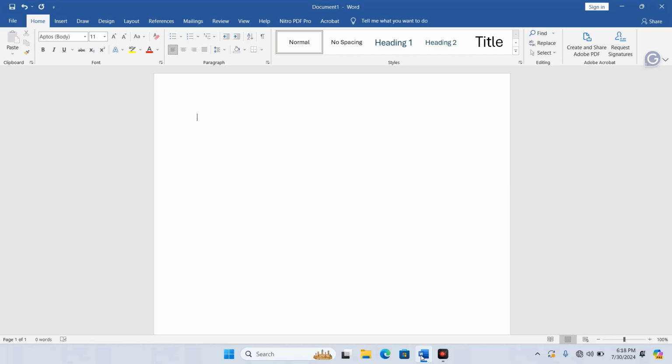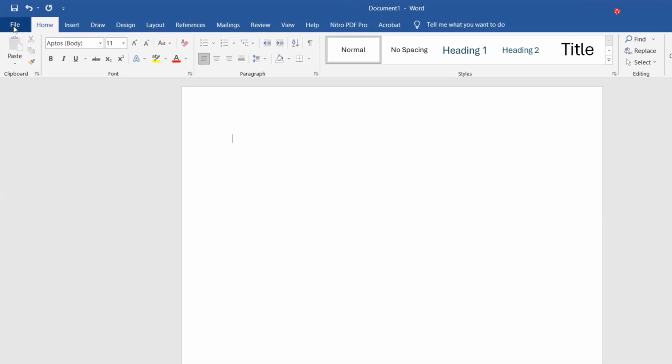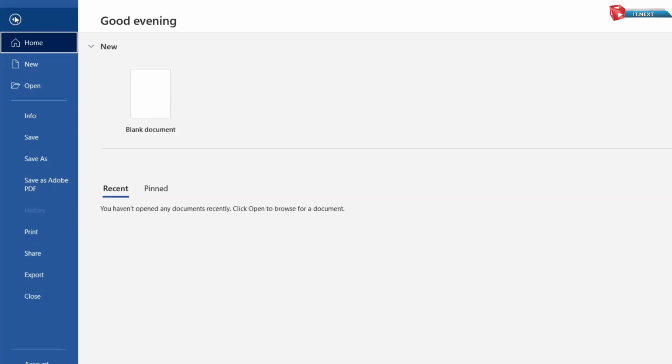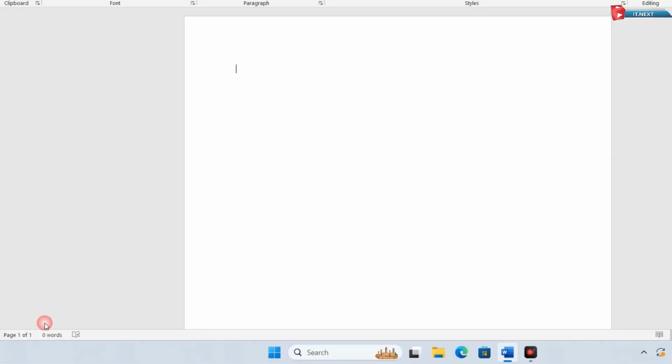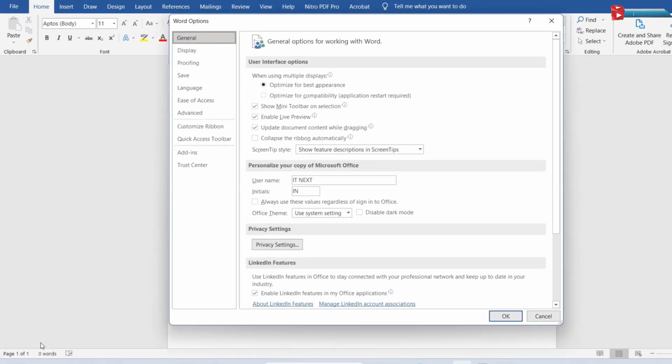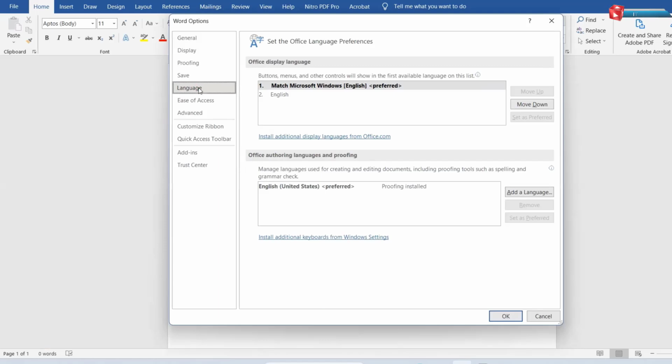Let's get started. First, go to the File tab. Move down and then select Options. In the Word Options dialog box, click on Language in the left sidebar. Here, you can manage editing languages, display language preferences, and even add more languages to your list.